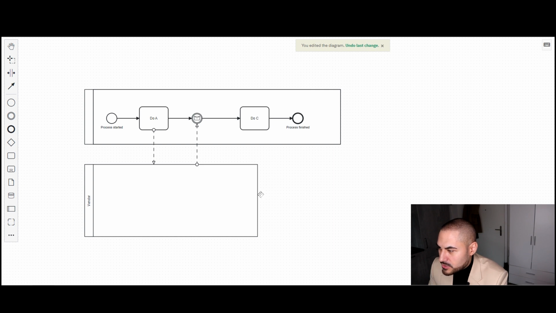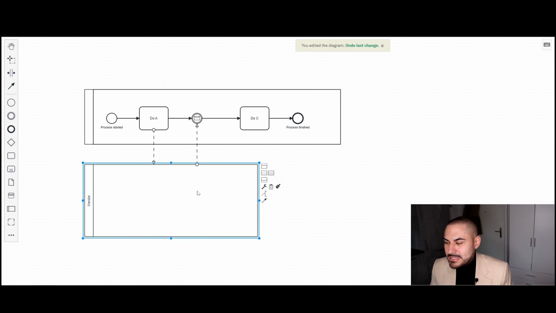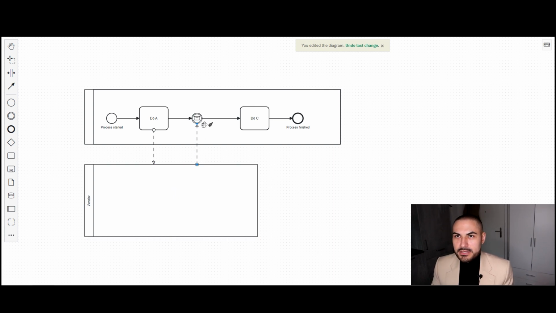So what this means now actually is that we do A, then we give maybe a notification to a vendor, the lane is a vendor, and the vendor does something for us and gives us the information, and then we do C. So we have just outsourced a task.